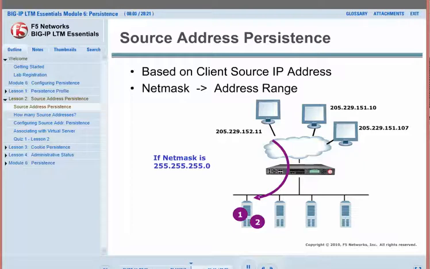Using a net mask of /24 allows BigIP to maintain fewer persistence records and therefore use fewer BigIP resources. The first client from the 205.229.151.0 network will be load balanced and then persist. Any other clients from the same network will also be sent to the same pool member.